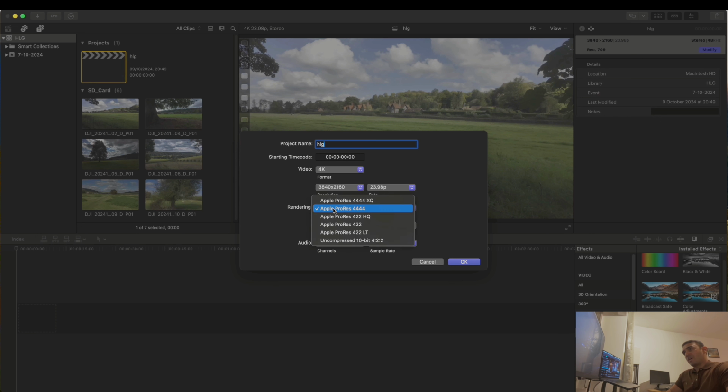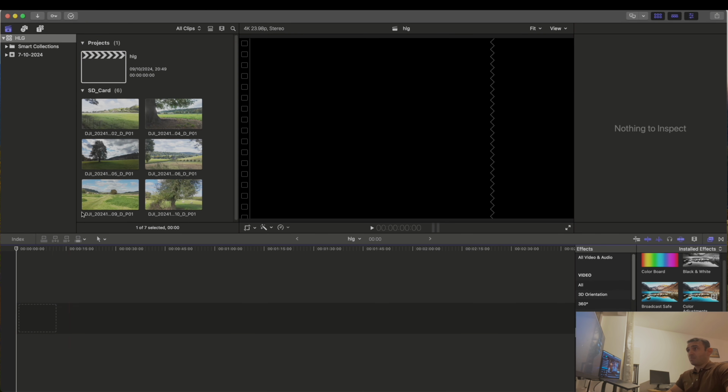In the rendering, because it's Final Cut Pro and I'm shooting in HDR or HLG, I normally prefer to use Apple ProRes 4444. The reason for that is because it gives me a lot more dynamic range. I think I get the most out of my footage once I'm on that setting.